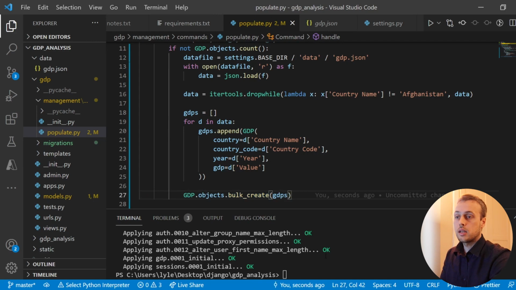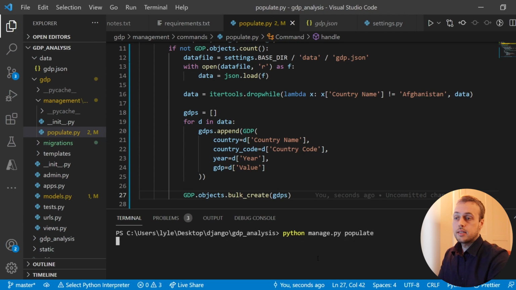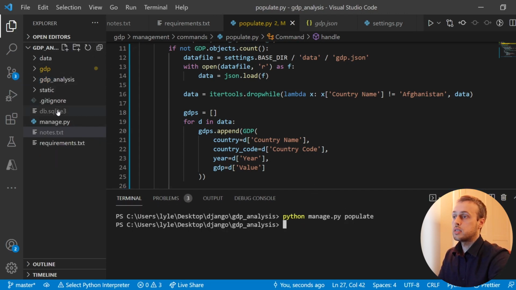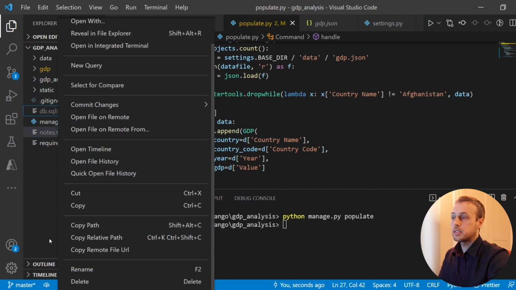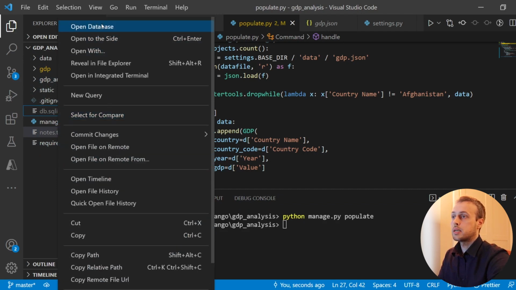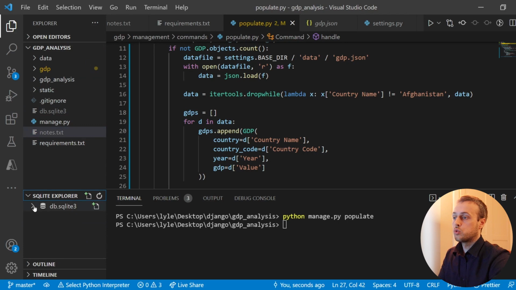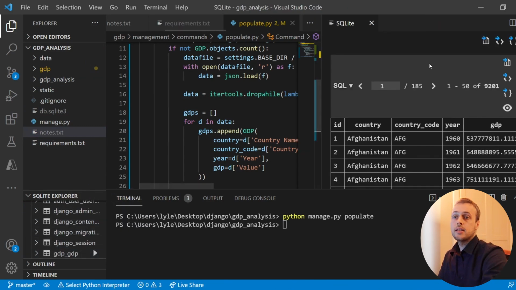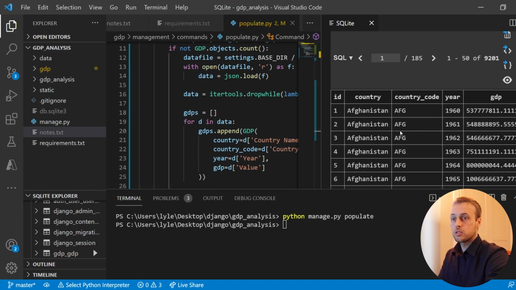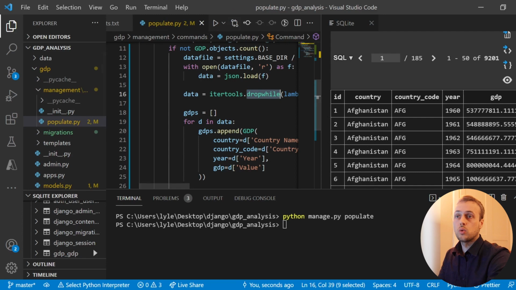So with that, we can now run the script, python manage.py populate, and that should populate our database with records. And if we inspect the SQLite file, and I've got an extension here that can do this, Open Database, in the Explorer we should now see we have a GDP table, and that is populated with these records. And you can see that Afghanistan is the first value in the database table, and that's because of that dropWhile function. So that's all worked quite well.